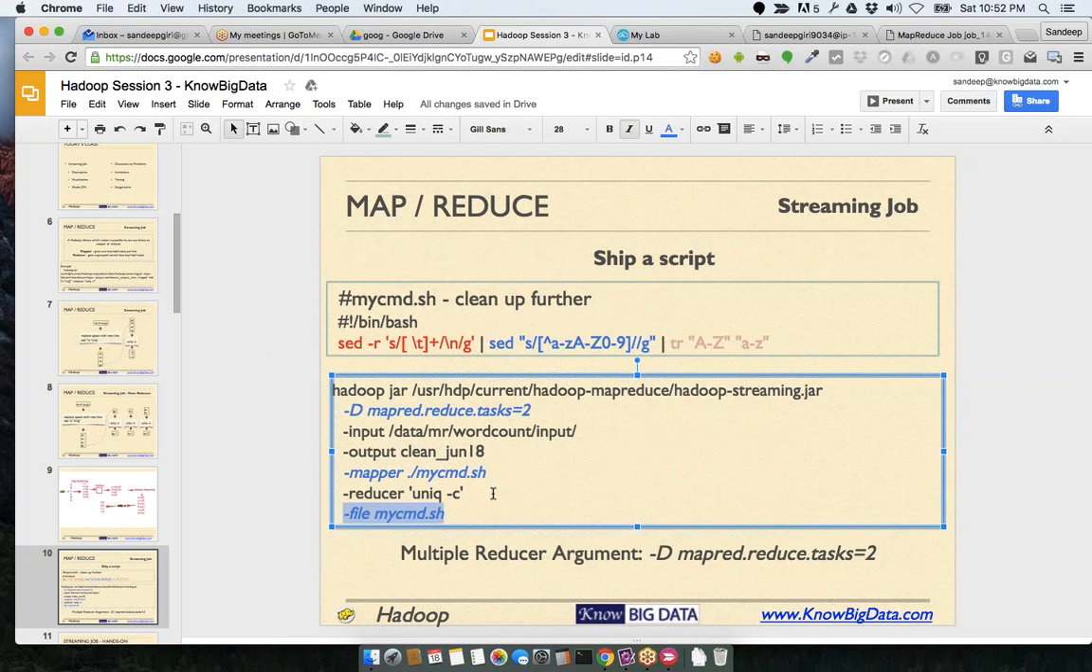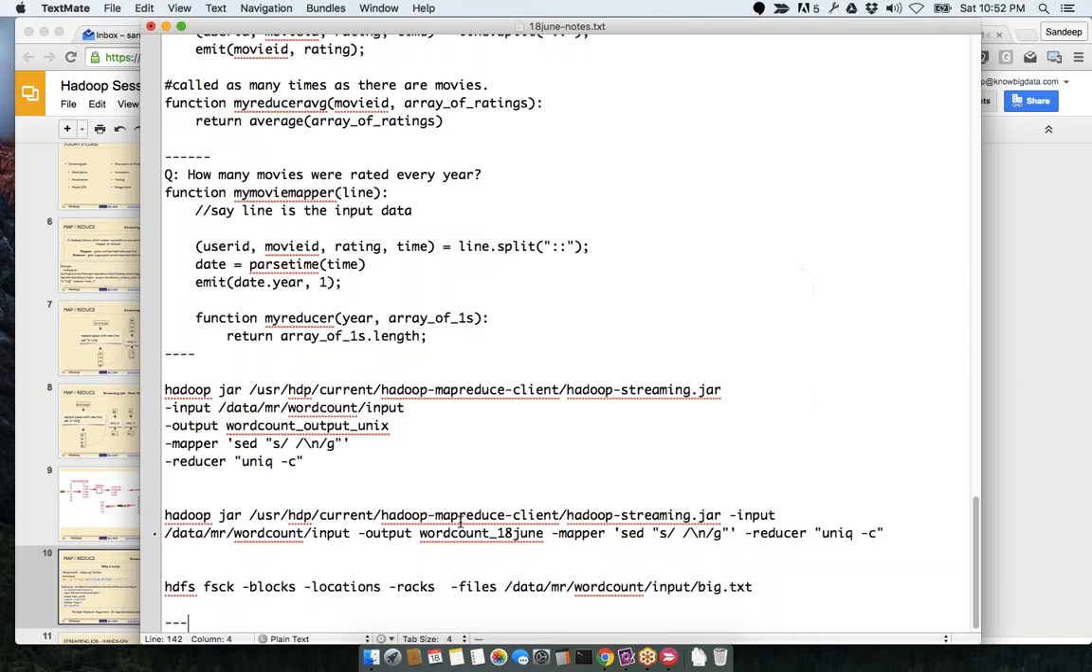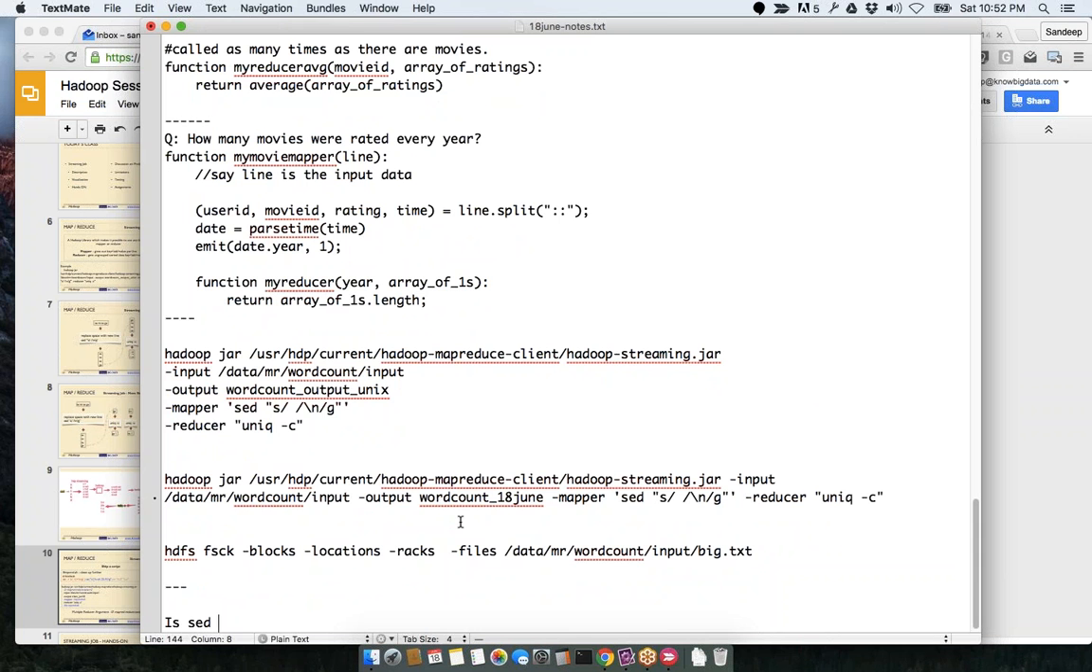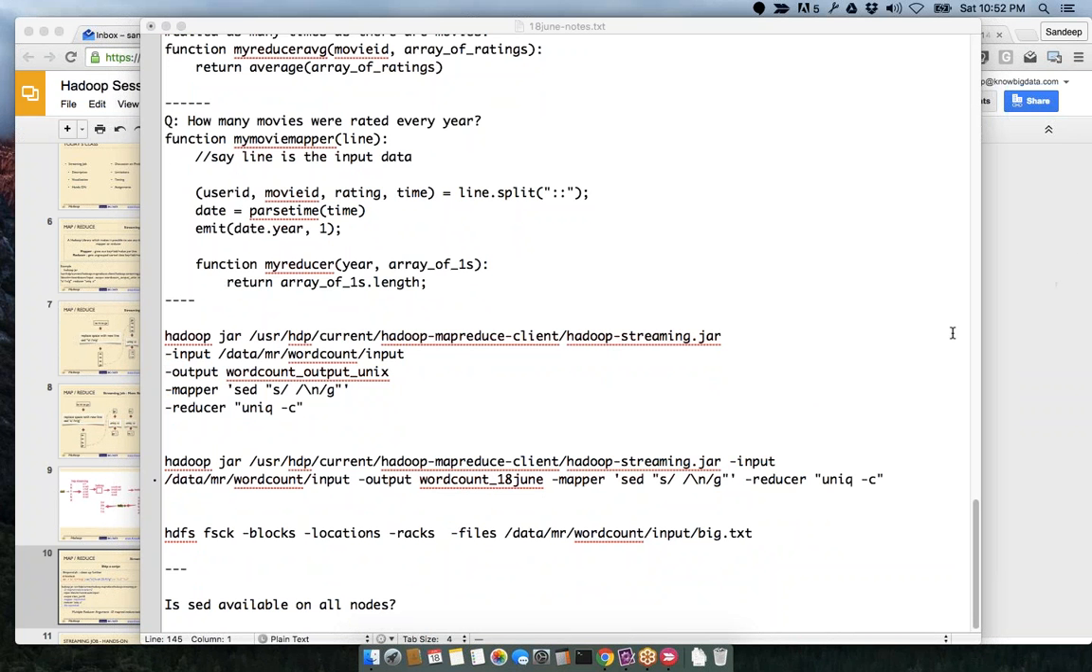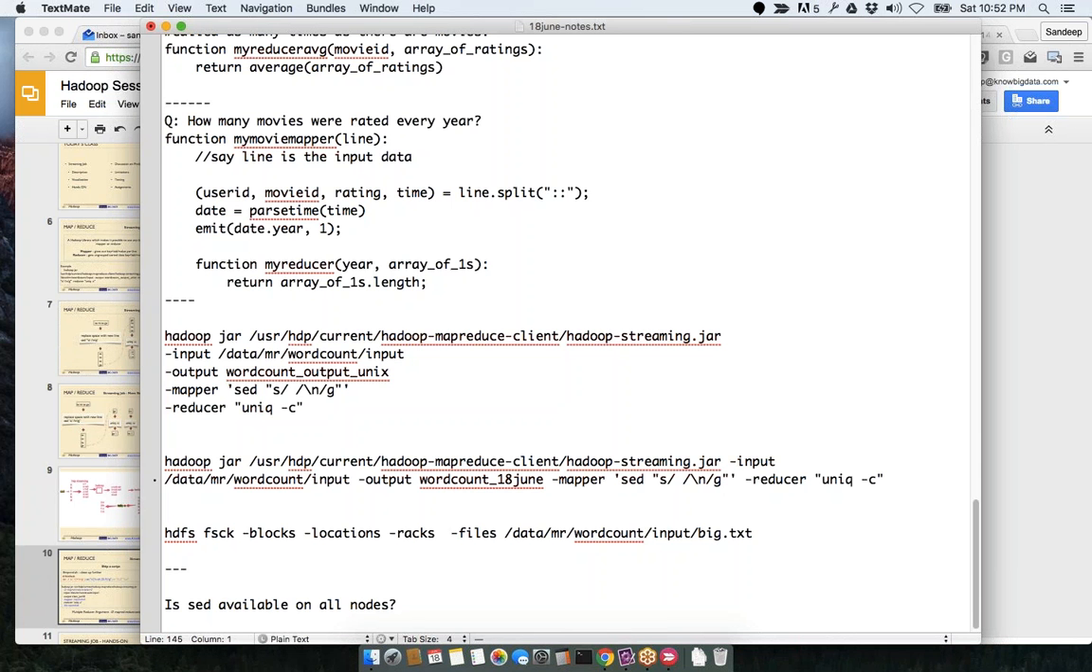What does it do? What does -file mycmd.sh do? My question to all of you: is SCD available on all nodes? Is SCD available on all nodes? Yes. Is the SCD command available on all nodes?